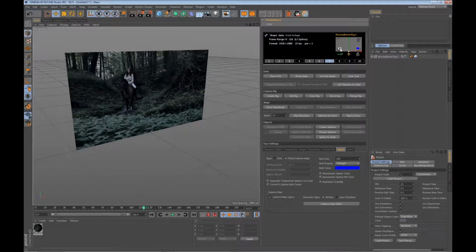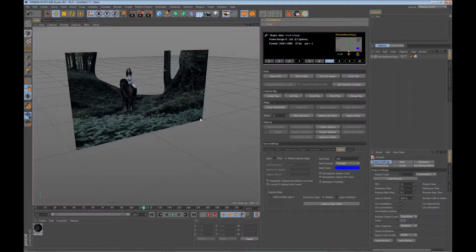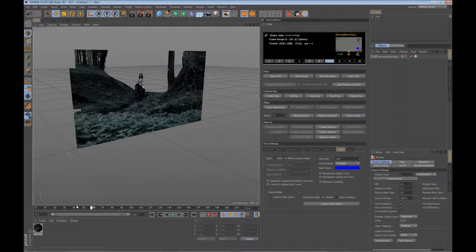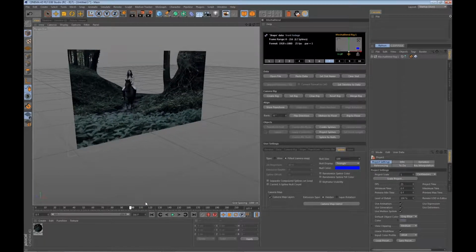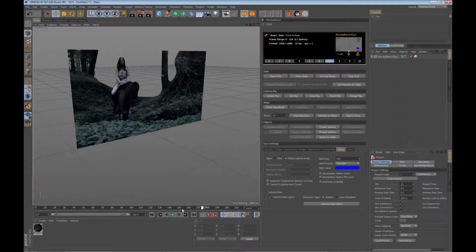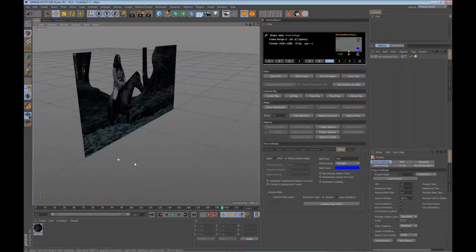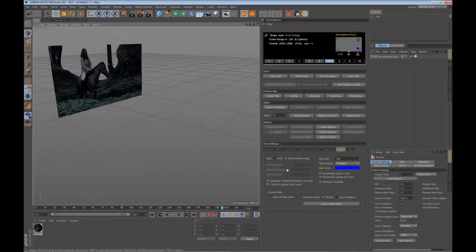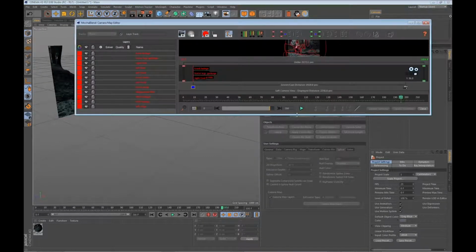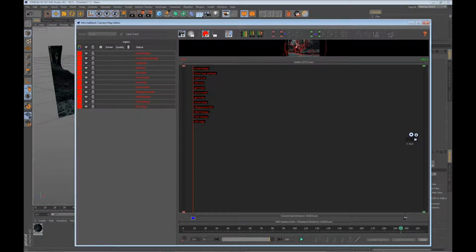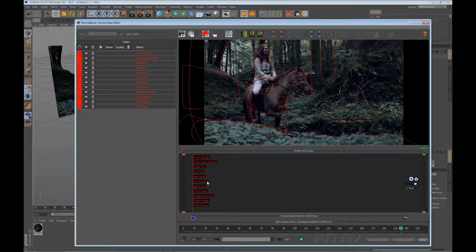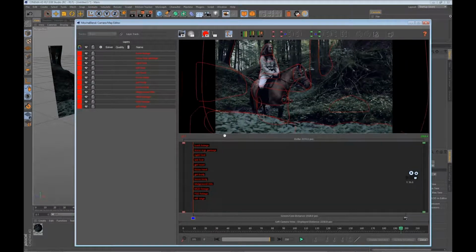If we turn off our movie screen by clicking on this eye icon, you'll see what we have created is an animated set of geometry here. Now we can space this out in camera Z depth. Right now it's simply two-dimensional. Now the way we're going to do that is to move over to MochaBlend's camera map editor.